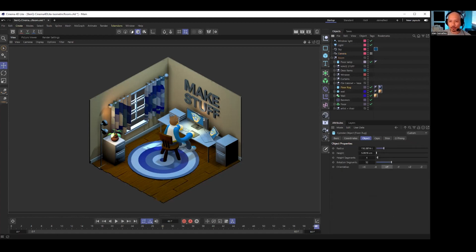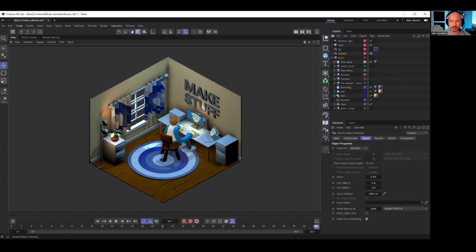So here's the floor rug. Notice that we've got different properties here. We can actually scale this up or scale this down. But the one we're interested in at the moment is the camera. Under the camera object tab, we've got this projection here, and it's a list that basically allows you to switch through different kinds of views.